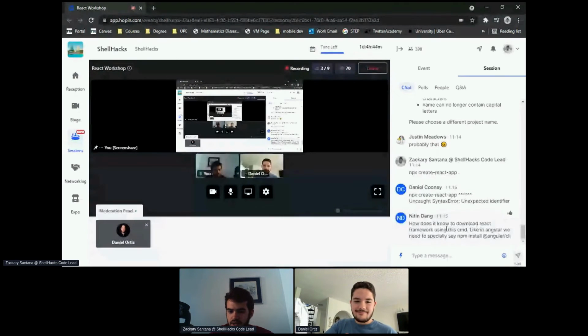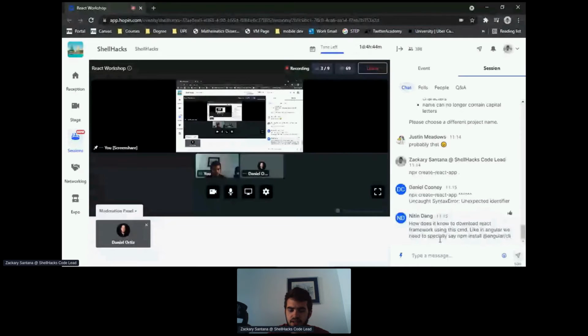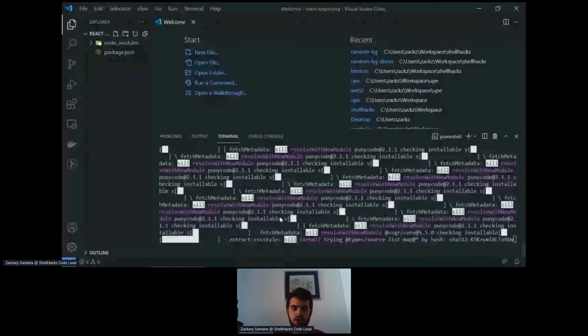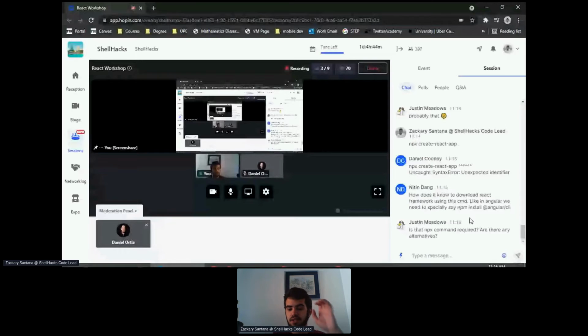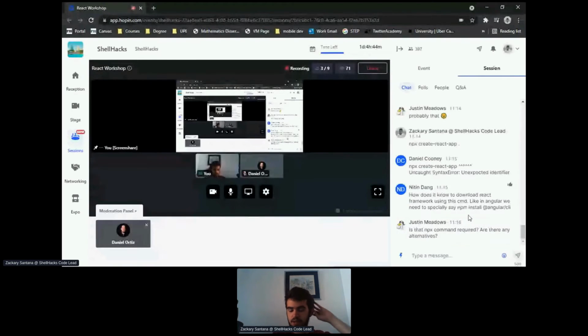How does it download the React framework using this command? In Angular, we specifically say npm install Angular CLI. Yeah, in Angular you install the Angular CLI, and then you use the CLI to make a new project. So it's kind of like that, except there's no official CLI for React. We just use npm and use this command to start it. It takes a long time, especially depending on your internet, to download it. So there's not much we can do until it's downloaded for me and for everybody else.